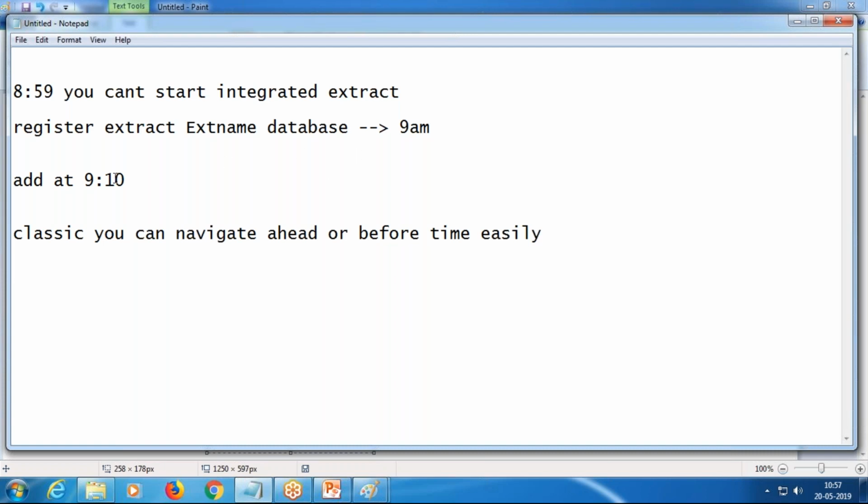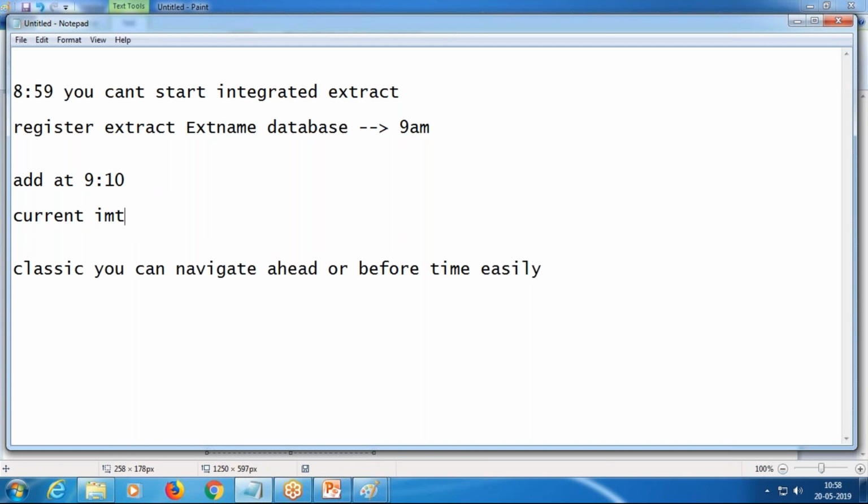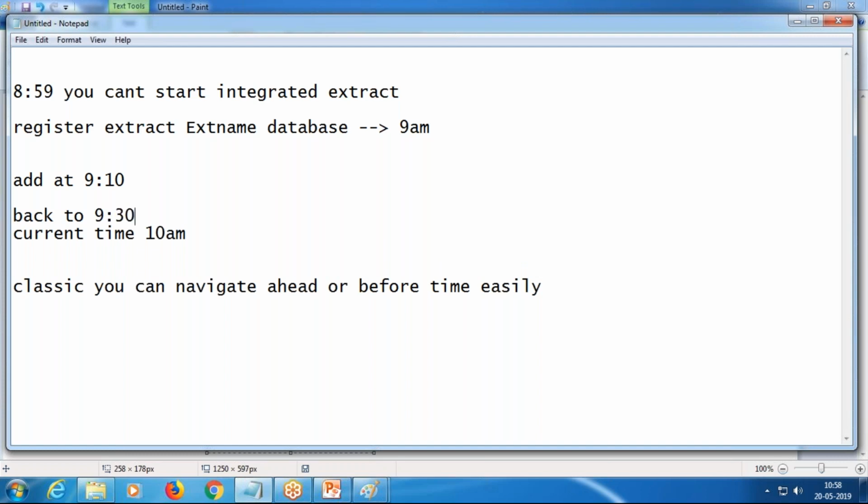Now, for integrated extract, you can go behind only till the time it is registered, but you cannot go behind the time to which it was, I mean, where you fired the register. Meaning, if you register at 9 a.m., you cannot take the integrated extract back to 8:59 also. But yes, suppose if current time is 10 a.m., then you can take your extract back to 9:30 also.